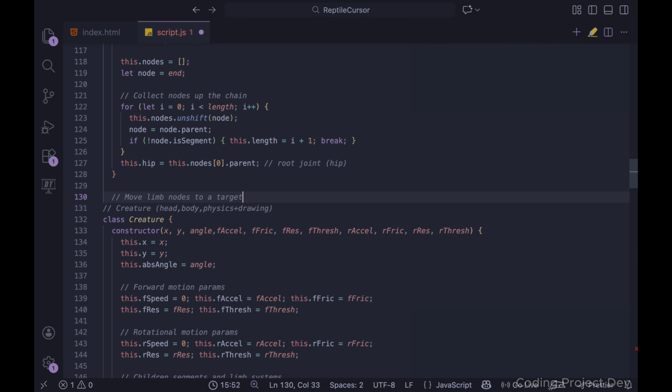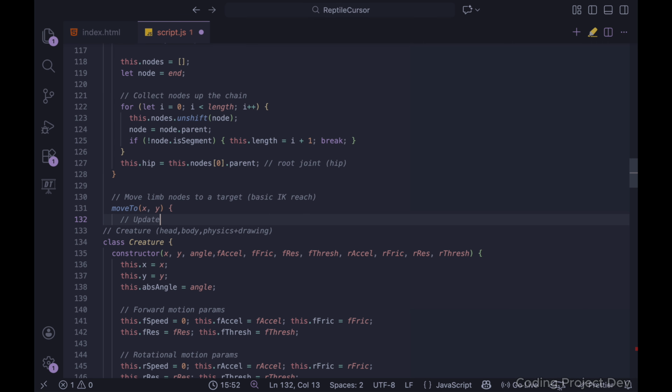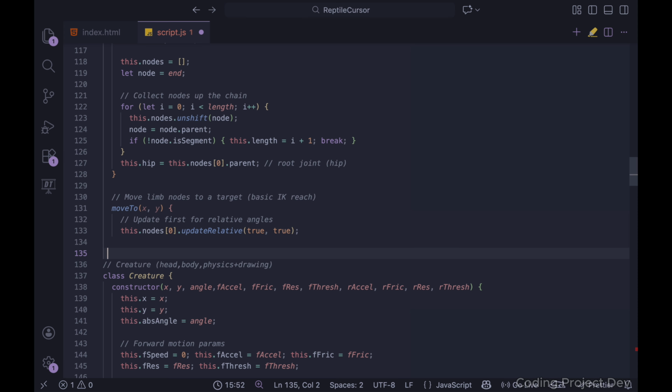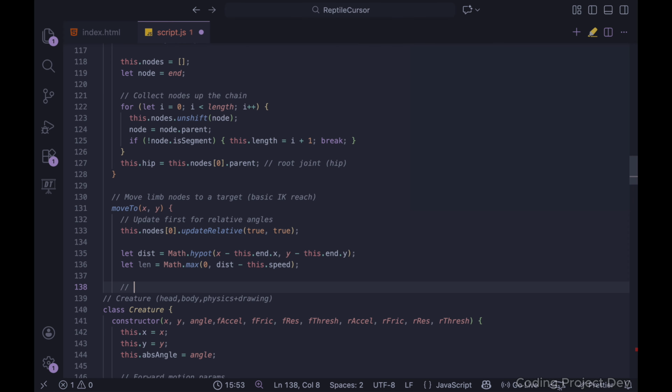And we'll move limbs to the target, so basic moveTo x y, and update first for the relative angles, and let this equals Math.hypot for x and y, and then let max this.speed. So after that we'll traverse backward enforcing length.